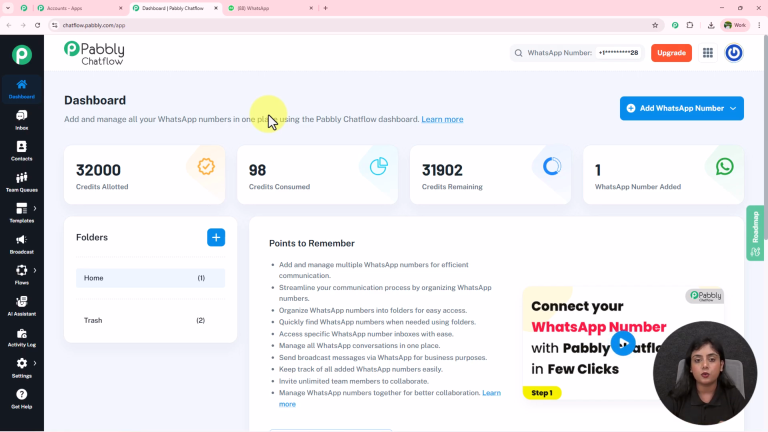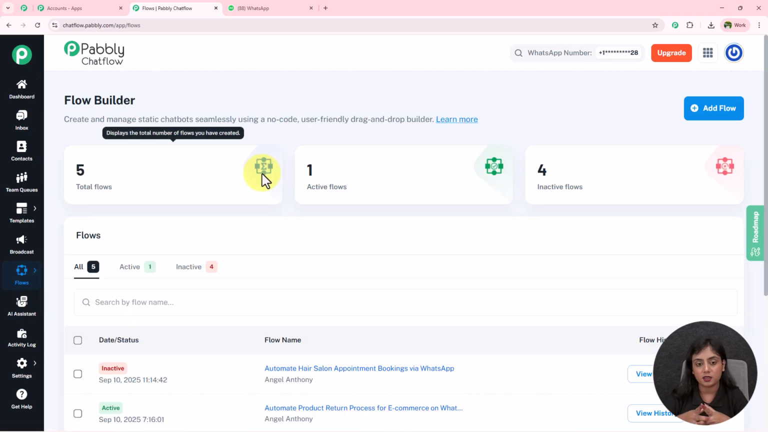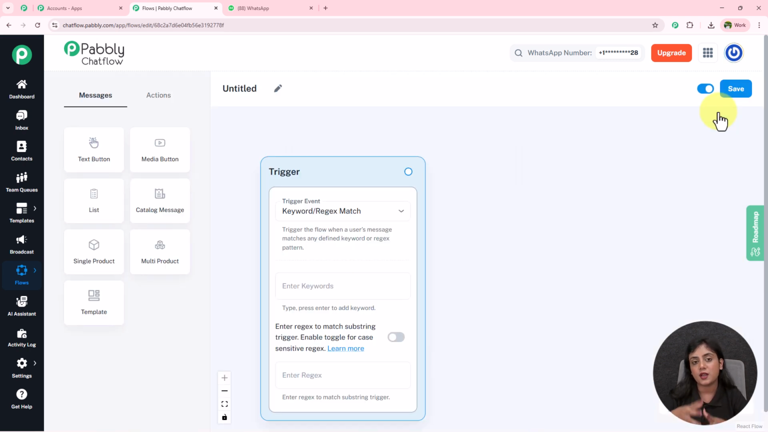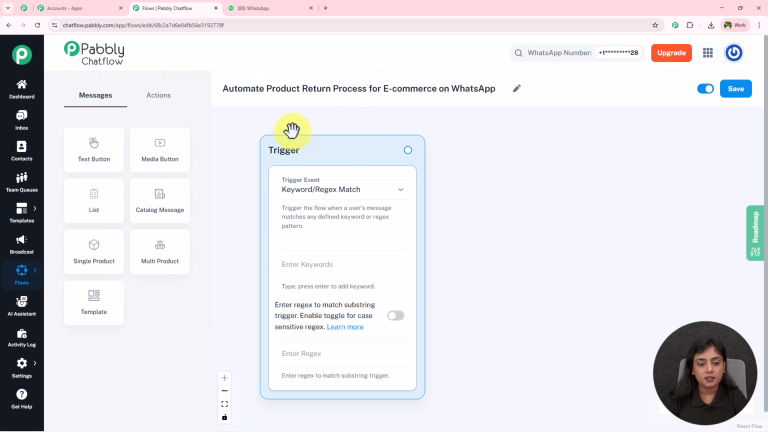Now to create a new WhatsApp chatbot, from the left side of the panel, go towards the flows section right over here. Now we are going to add a new flow. For that, click on this add flow button on the top right corner. Now after that, firstly we have to rename this flow that we are creating. So for the name of this flow over here, I'm going to give it as automate product return process for e-commerce on WhatsApp.